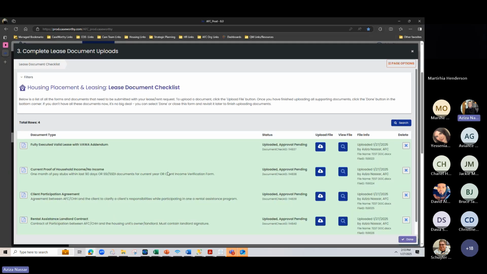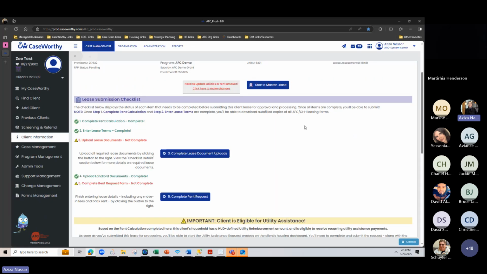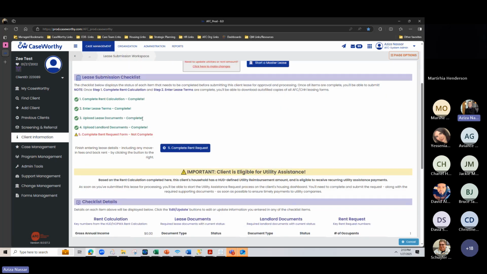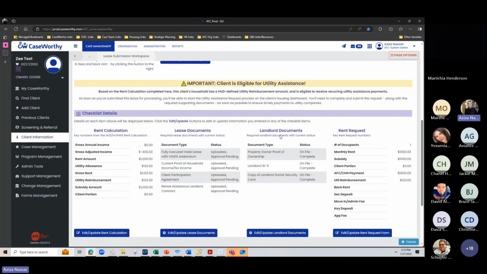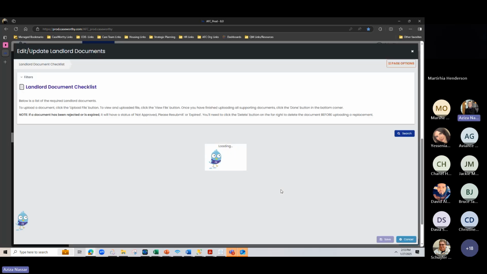All right, you'll notice all these turned green. Again, you can delete them if you accidentally uploaded something that is not correct. It will automatically check it off as completed if you've entered all of the documents that are required. Now you'll notice that the landlord documents are marked as complete. That's because Aziza Test was already a landlord in the system that somebody else used, right?